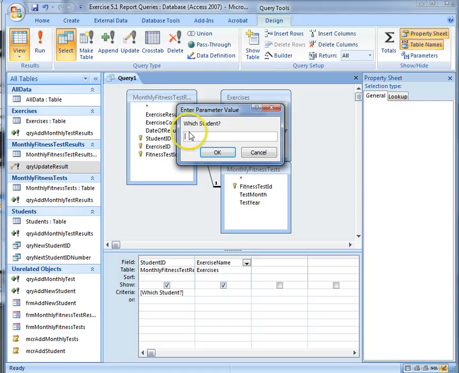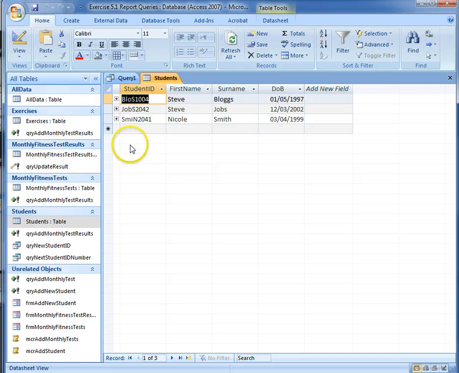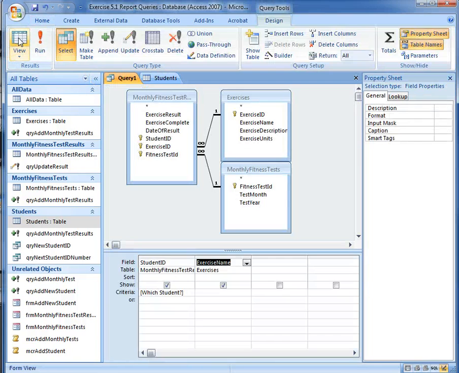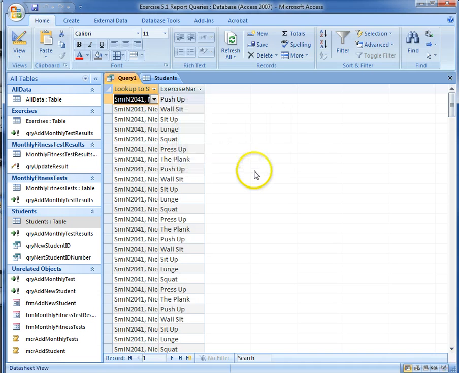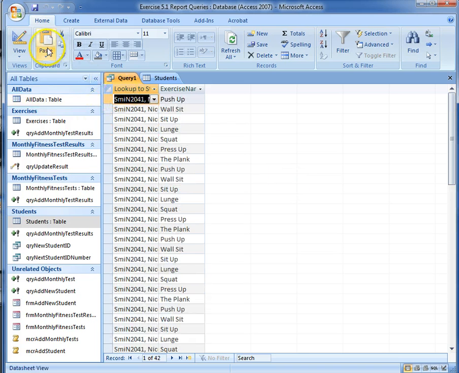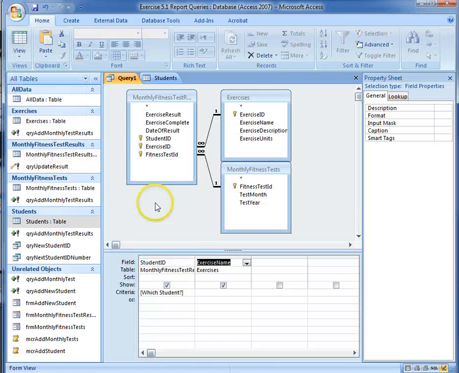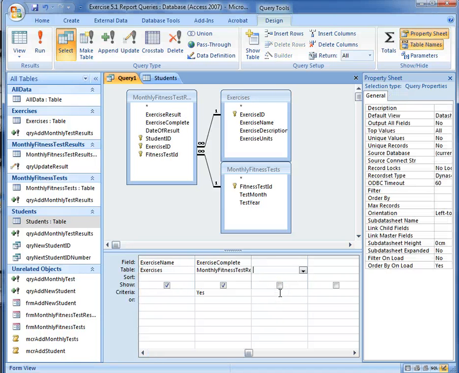Let's have a view of what we've got here. So I'm just going to put in one. Students. So then with Nick, he's got all of his results that have been entered in so far. We might want only the complete ones, so we're going to add ones that have been complete.